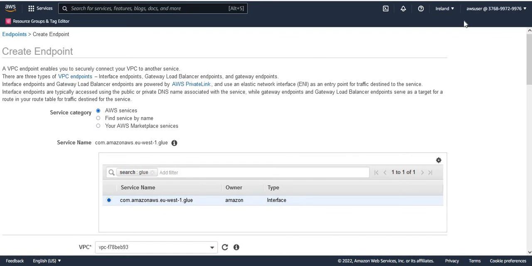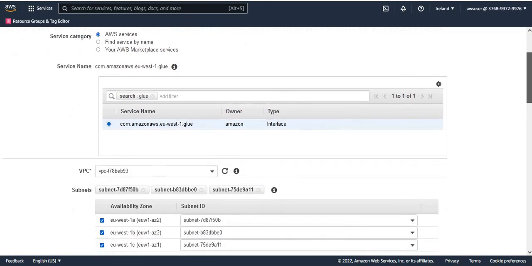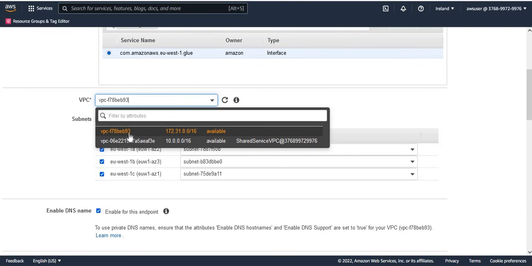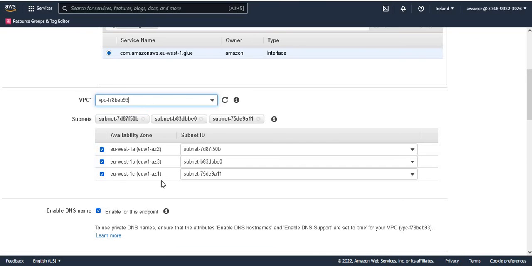By the way, we are using Ireland as the region over here, and I will recommend that you choose Ireland as the region so that we are on the same region when we are working with AWS services and there is no mismatch in terms of features and capability. Again, make sure you select your default VPC. You might have multiple VPCs, but make sure you select the default VPC.